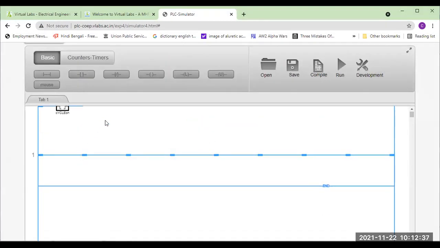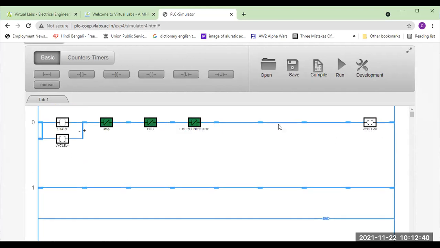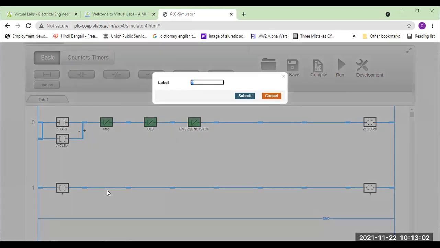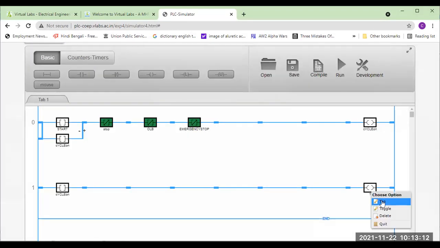Now, whenever your cycle is on, you can take it as an input for the main operation. This is cycle on, this is main contact. Because there is a contactor, that's why you have to write it. Cycle is on, that's why main contact.